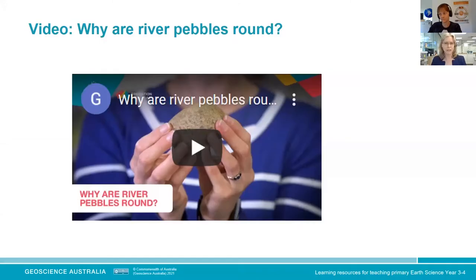And we're going to switch now to thinking about erosion. And I'll hand back to Katie to introduce this. Excellent. Thank you, Shona. So I'm going to now put on a little video, which is available on our webpage, the title being Why Are River Pebbles Round? And we'll watch through this video and then we'll come back to Shona and she can talk through a little bit more about how you might run this activity with students. Okay, so I'm going to share.